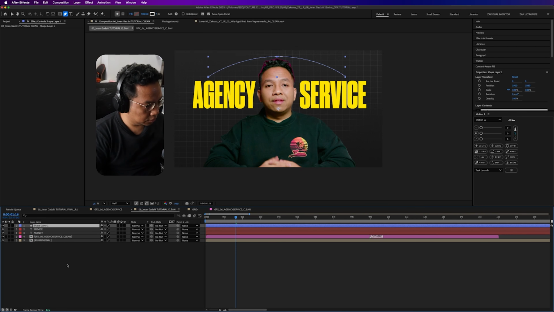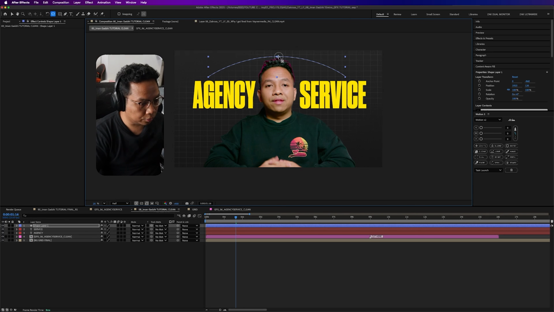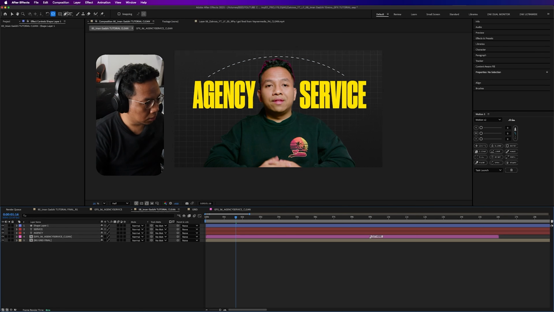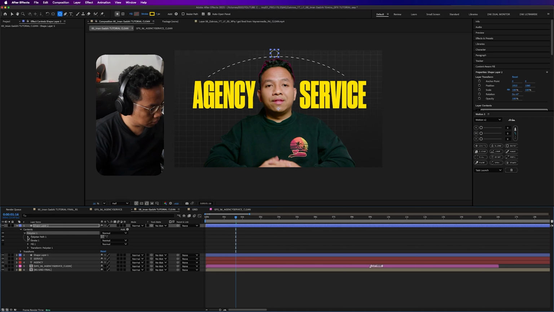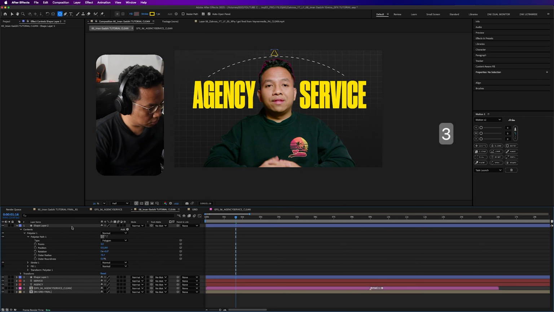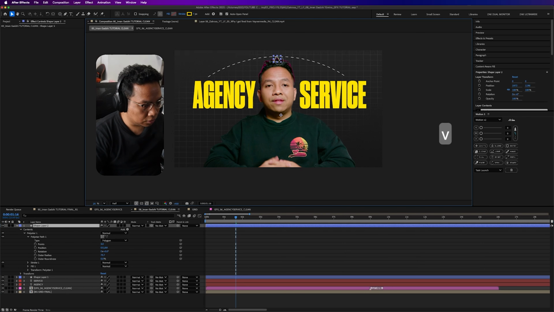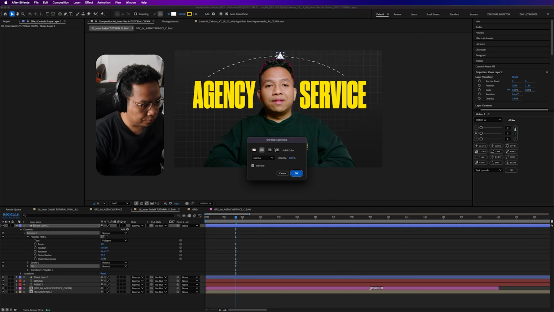So from here, I'm going to hit Y on the keyboard and move the anchor point to the middle of it. And now I'm going to add a polygon shape. I'm going to put this at a size of 0.3, so it becomes a triangle. So now if you look at this, it looks like this. I'm going to add a fill. I'm going to remove the stroke.